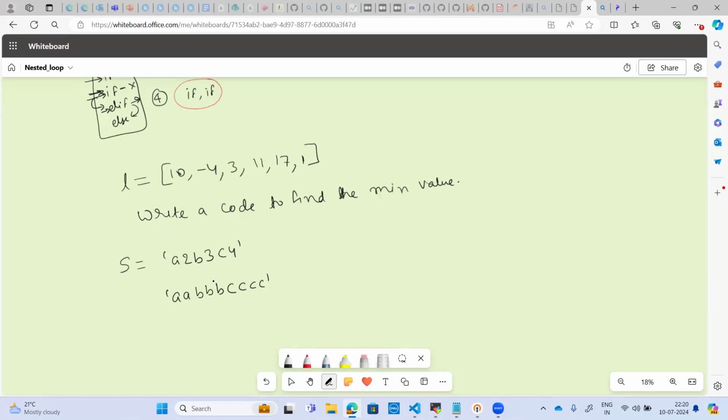Got my point? Because see how the pattern is following. If after the character any number comes, that character should get repeated that number of times. After B, 3 is there, so B should repeat 3 times. After C, 4 is there, so C should repeat 4 times. Understand? So these two questions and the one I gave you in the pattern.